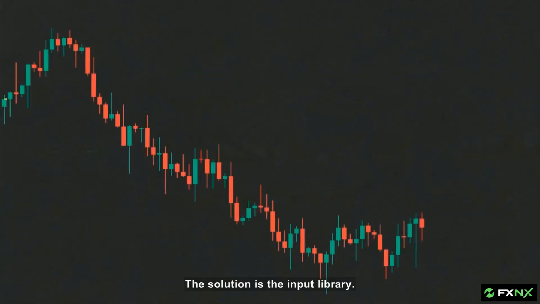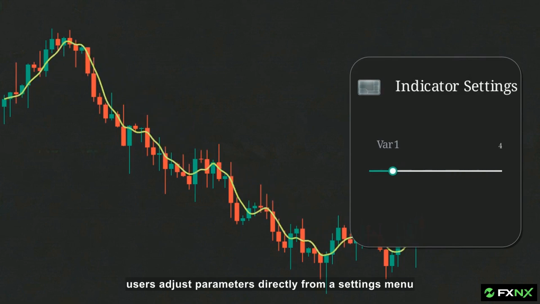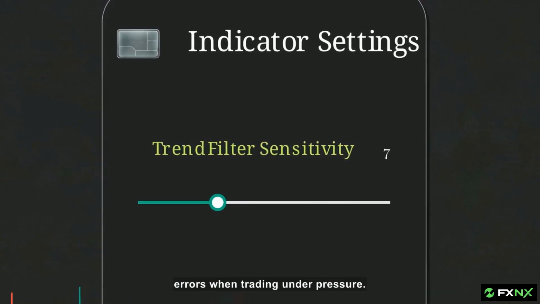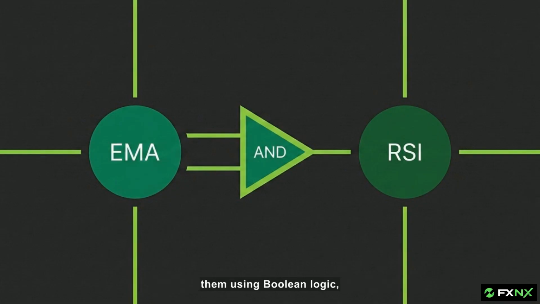The solution is the input library. By declaring input types, users adjust parameters directly from a settings menu without touching the code. Adding clear descriptive labels here prevents catastrophic execution errors when trading under pressure. Once you have dynamic inputs, you can combine them using Boolean logic, simple true or false statements.